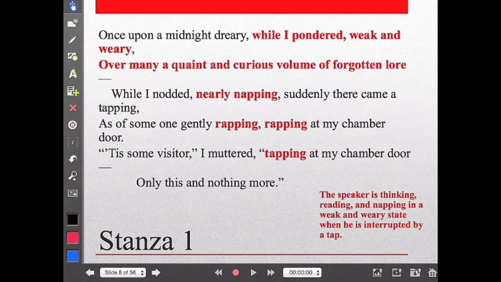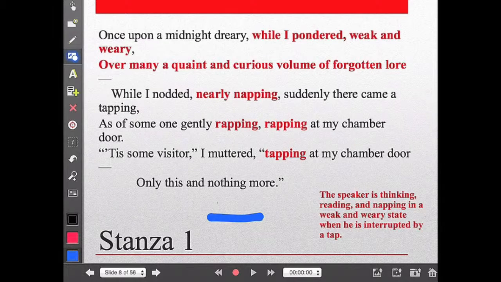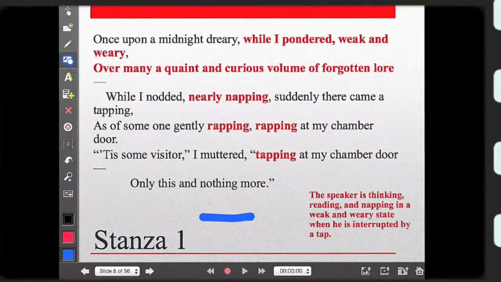Just like in the poem, if I want to highlight something or write on something, I can underline as I'm talking, things like that. If I want to erase one of those, I can. If I want to add any of those arrows, stars, shapes, things like that, I can do that. I can add text just while I am presenting this PowerPoint to students.